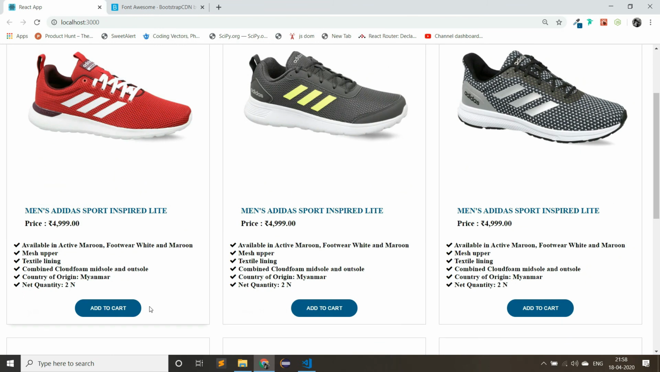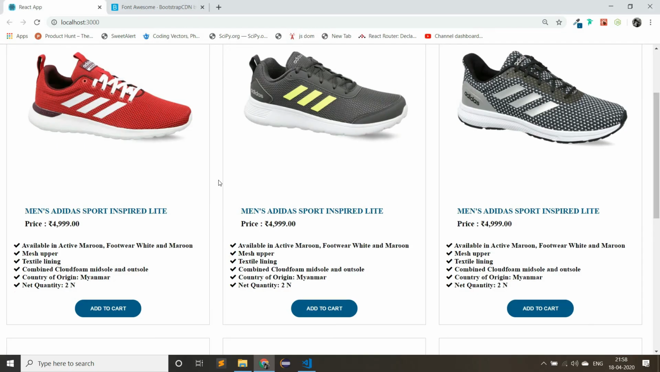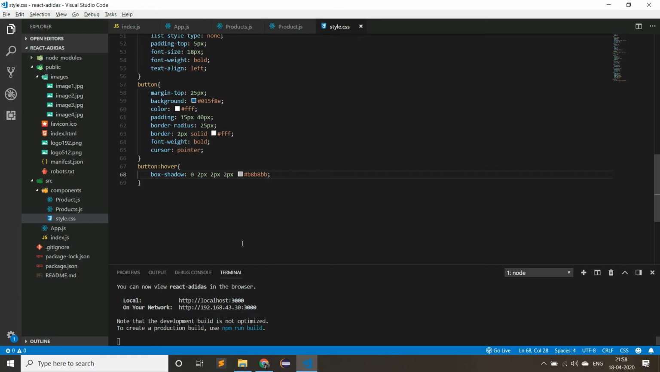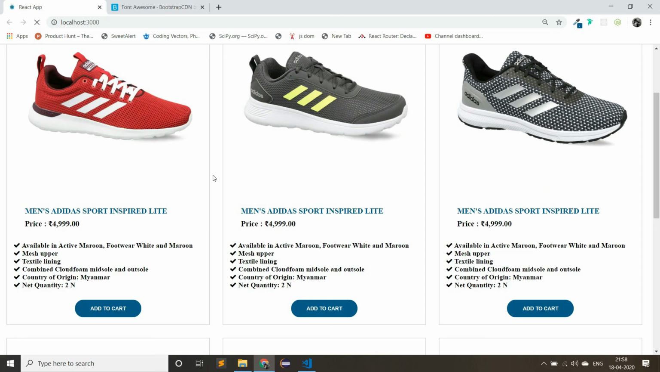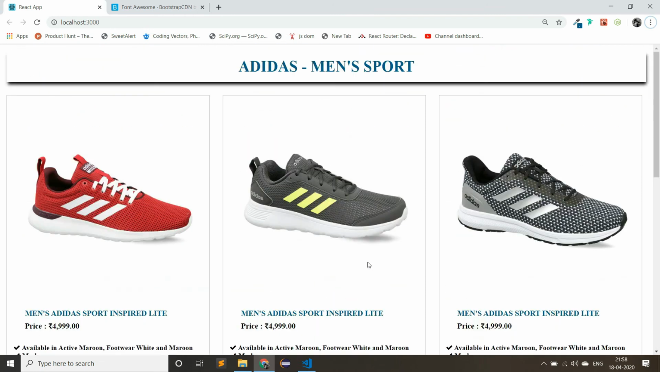So let's refresh the page. So let us change that 8 pixel to 2 pixel. So refresh the page. Okay, now it's fine. So this is how we can create the cards using style.css. Before that, we probably saw that all the items are not aligned correctly.